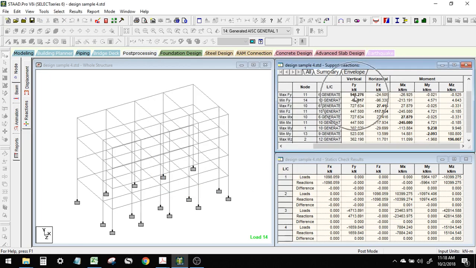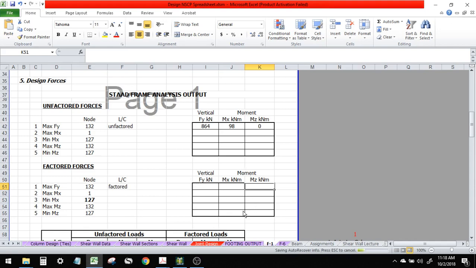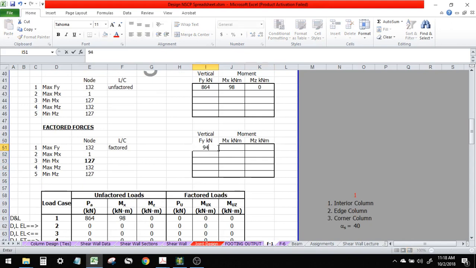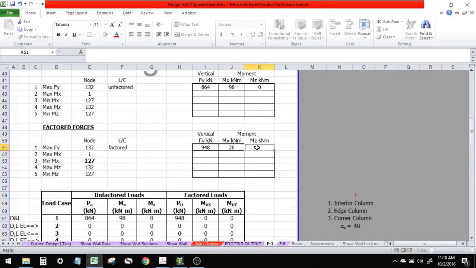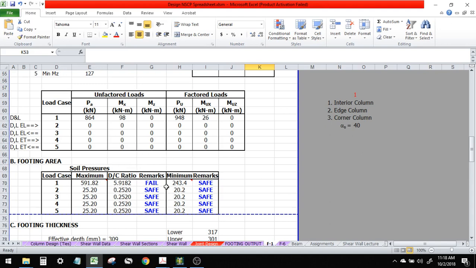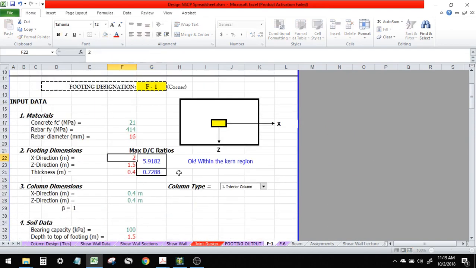Our maximum FY is 948 with an MX and MZ of 26 and 0. Remember, 948 FY. Our MX is 26 and 0. There, then let's investigate. According to this, we are failing in load case 1. So we need to increase our footing. Say this 2 meters. The demand capacity ratio is still more than 1. Let's say 2.5. 2.5, still more than 1.